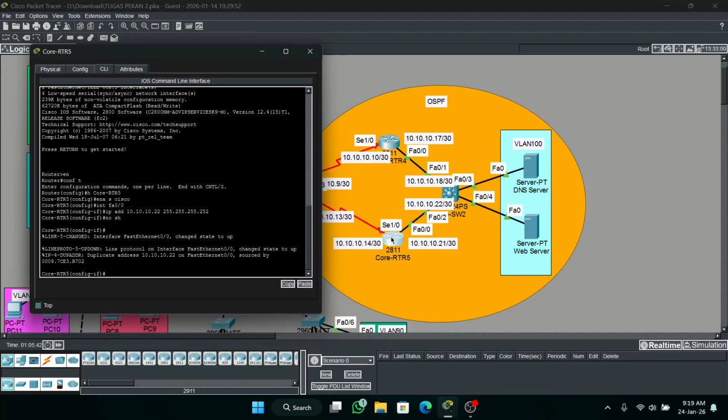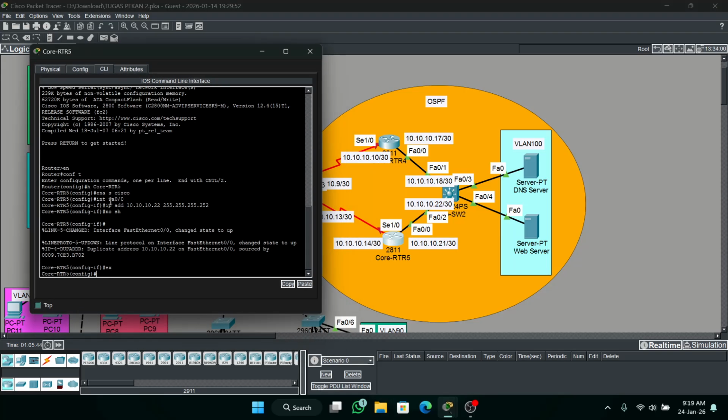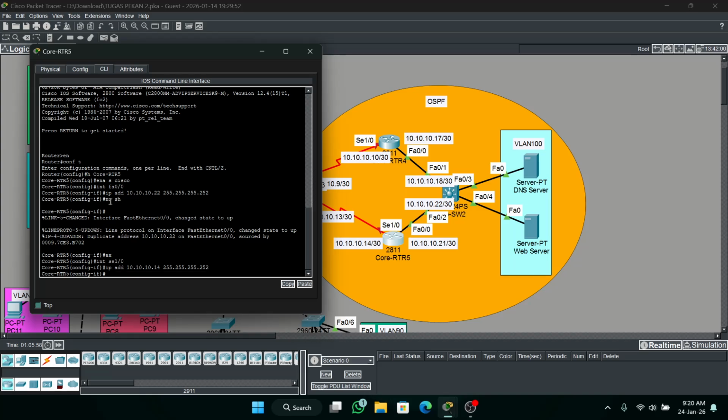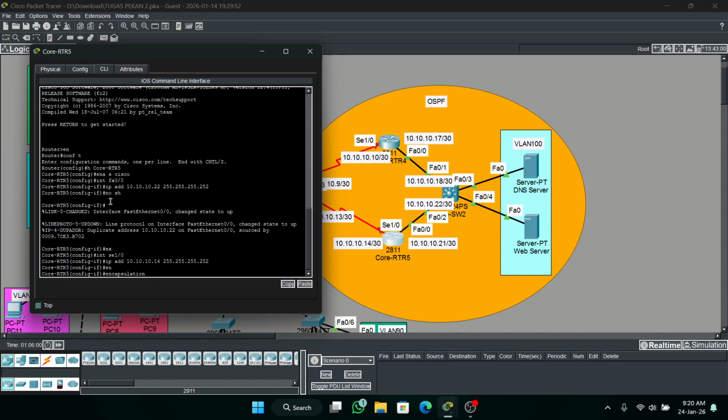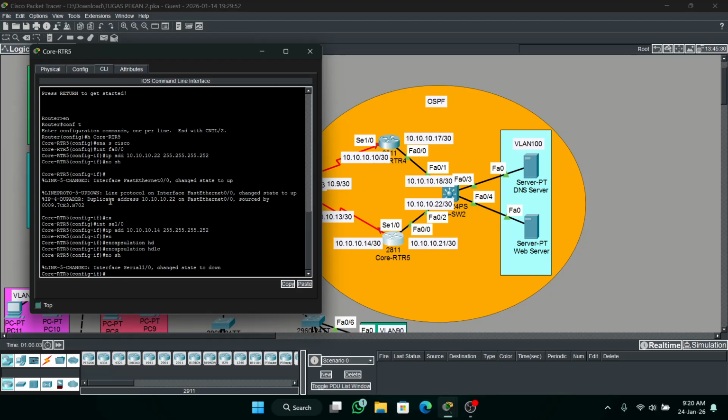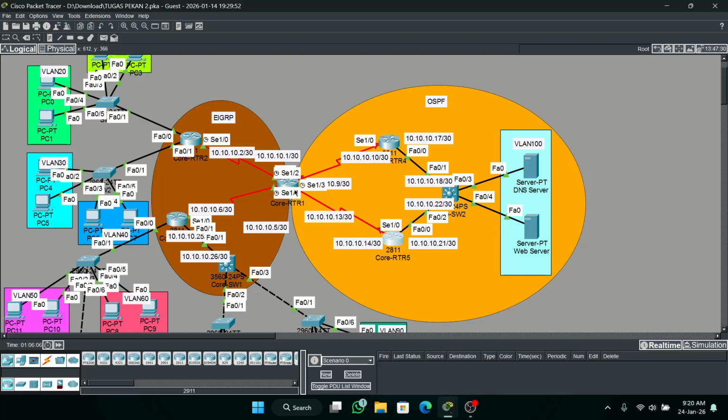Okay, go to other routers, interface serial 1/0, then address 10.10.10.14, 255, encapsulation HDLC and no shutdown. Okay, he's waiting for his friend.